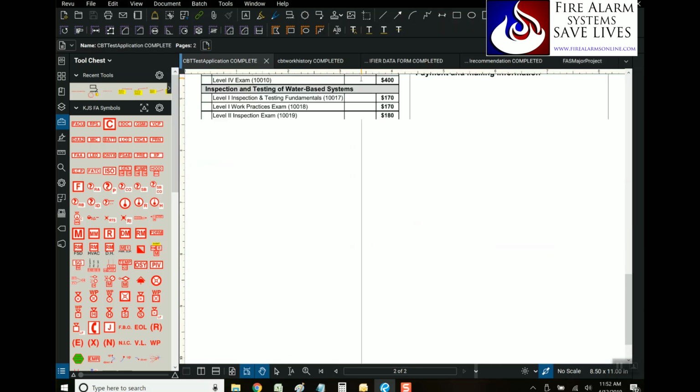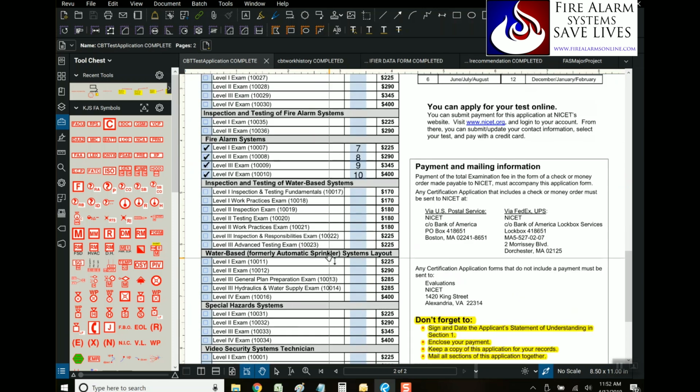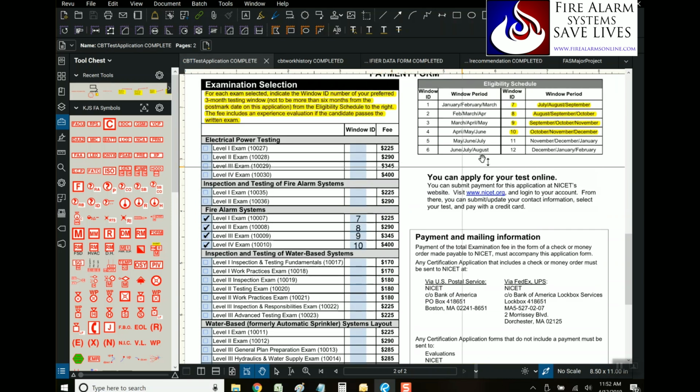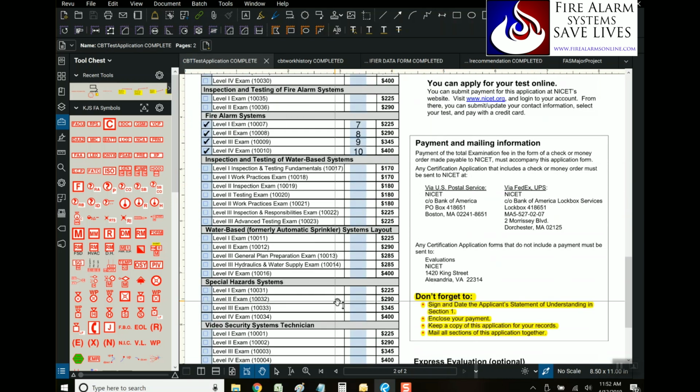Real quick, if you are doing the inspection and testing of fire alarm systems, it's going to be the same exact thing we just went over. You don't need a recommender and you don't need the major project, obviously. But instead of filling out everything here, you're just going to pick the level of the test you want to take up here for inspection and testing of fire alarm systems. Check the box. Fill in your NICET ID number here, package everything up, and mail it out.